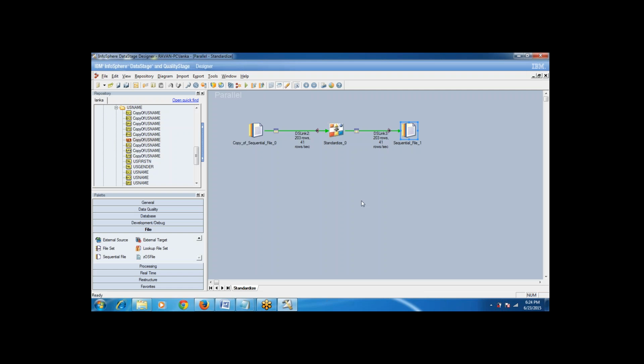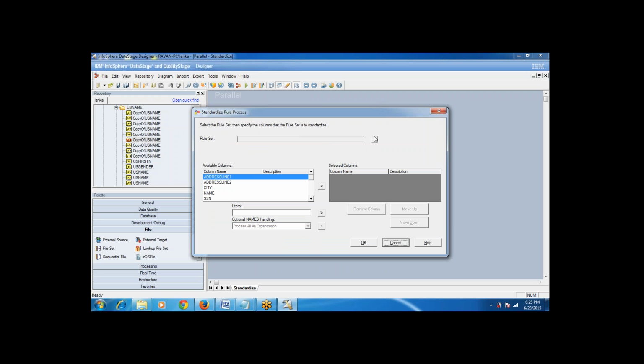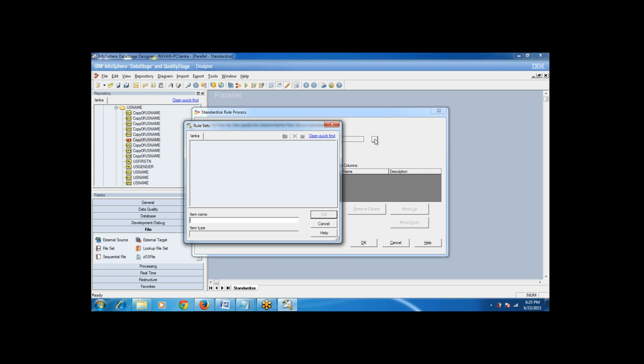So this is a name field. Just now we have taken the name and we have seen how the report looks. Now let me take another rule set. I'm just showing you how we can apply the rule set and multiple rule sets.